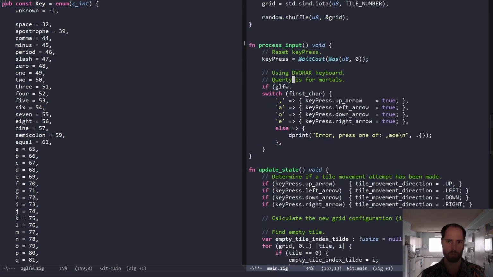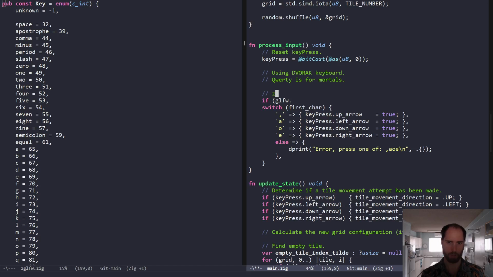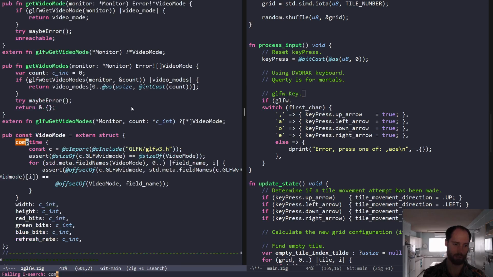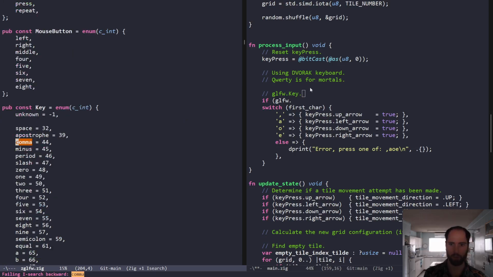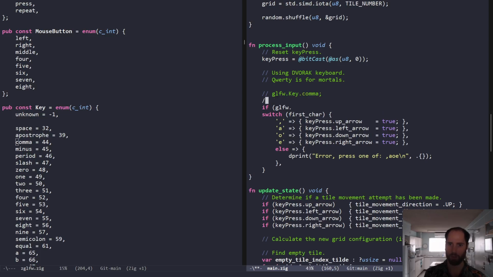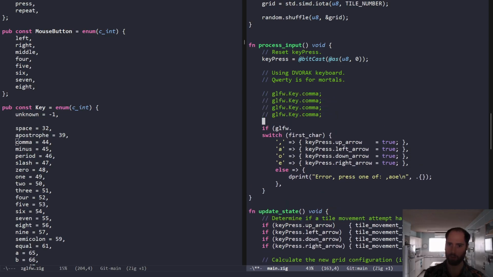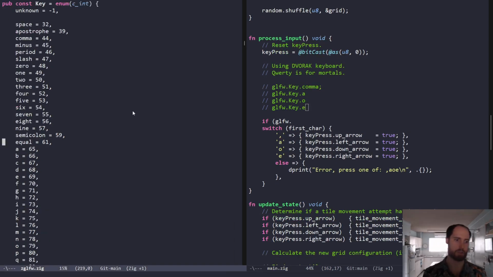So we're going to want something like glfw.key dot, what is comma? Not the wrapper. Slash actor, comma. Okay. A, O, and E, presumably. Yeah, all of this stuff there.